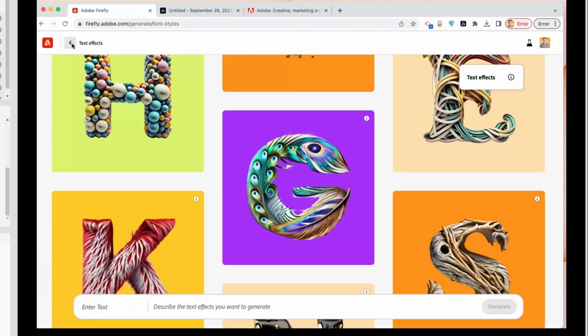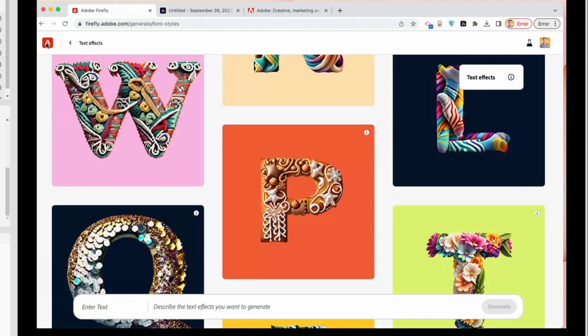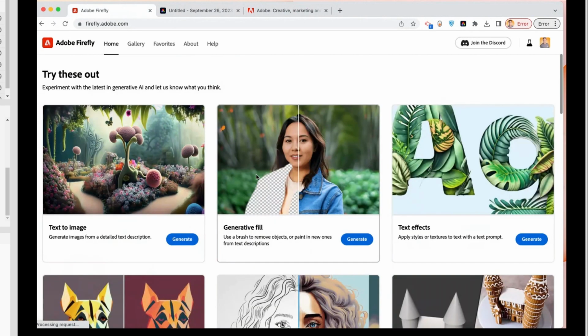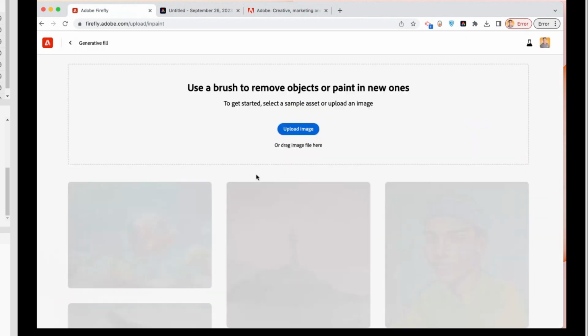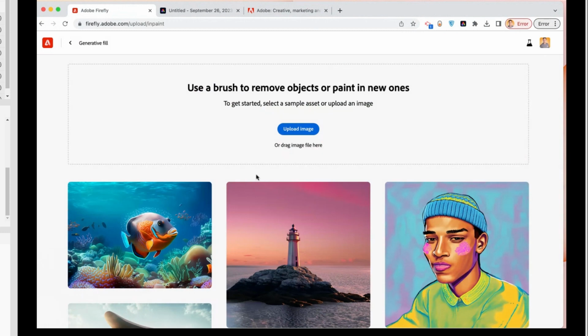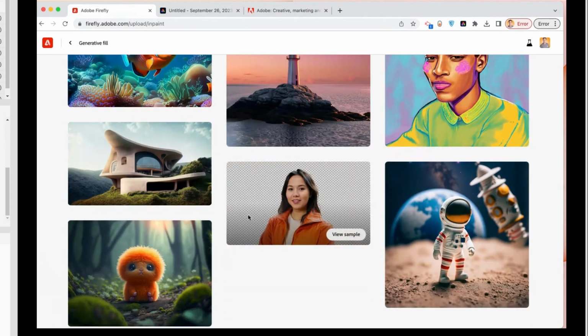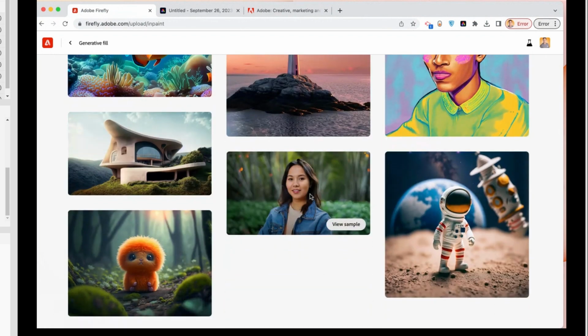Let's dive into what we call the next module, which is the generative fill. So let's click on generative fill, and I am in Firefly right now. You can easily upload the photo that you want, or use an existing photo that we have here. For example, let's click on this one. Let's click on view sample here.